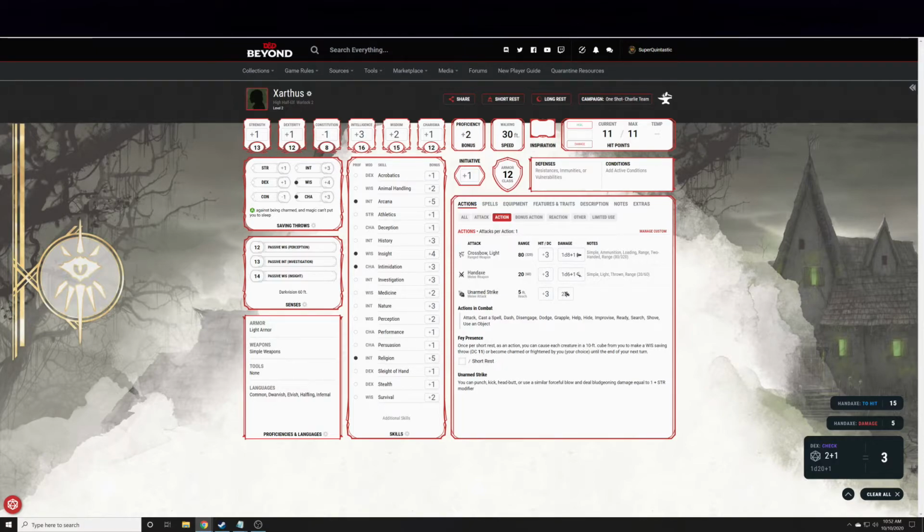So once per short rest, as an action, I can cause a creature within a 10-foot cube from me to make a wisdom saving throw of at least 11, or become charmed or frightened, my choice as the player, until the end of the next turn. So if I was in battle, I would pick a character within 10 feet of me, they would roll the dice, and if they got 11 or above, they would defend, but anything below that, they would be charmed or frightened of me, of my choosing.